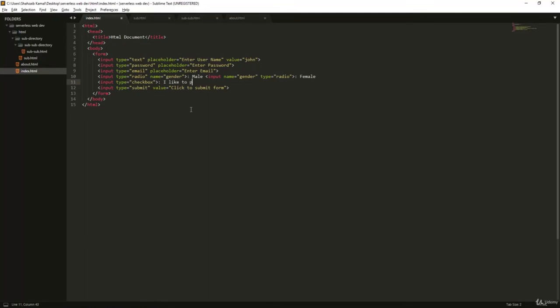I like to play hockey. Save it, go to the browser, refresh that. Now, I like to play hockey. This text is nothing big. I just added a dummy text, but the value of this element.